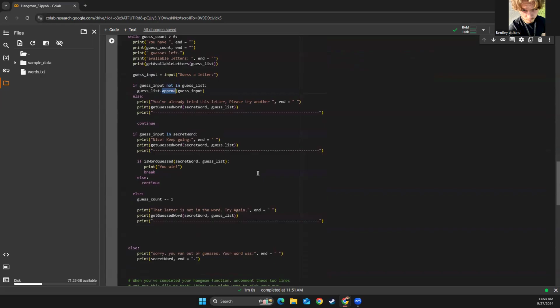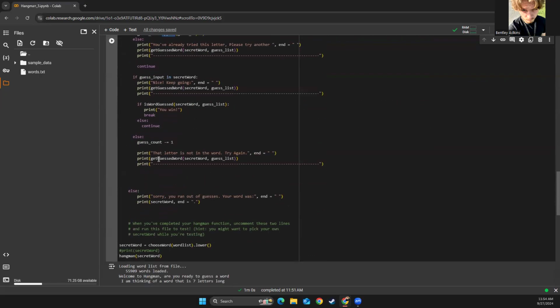Let's see. If you guess all the letters, secret word is in the guess list, then you win. Break. And then if not, continue. If it wasn't in the guess list, or if it wasn't in the secret word, the letter that you guessed, then it will decrement the guess count by one and give you a prompt. And then also you ran out of guesses.